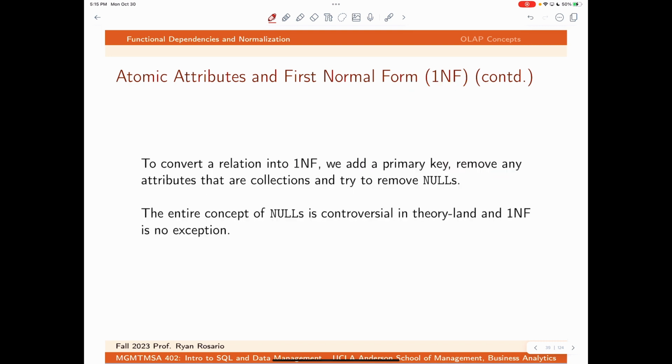That's it for first normal form. To make a table in first normal form, add a primary key, remove any collections or non-atomic attributes, and remove nulls. We're going to assume in this class that every table is in at least first normal form.